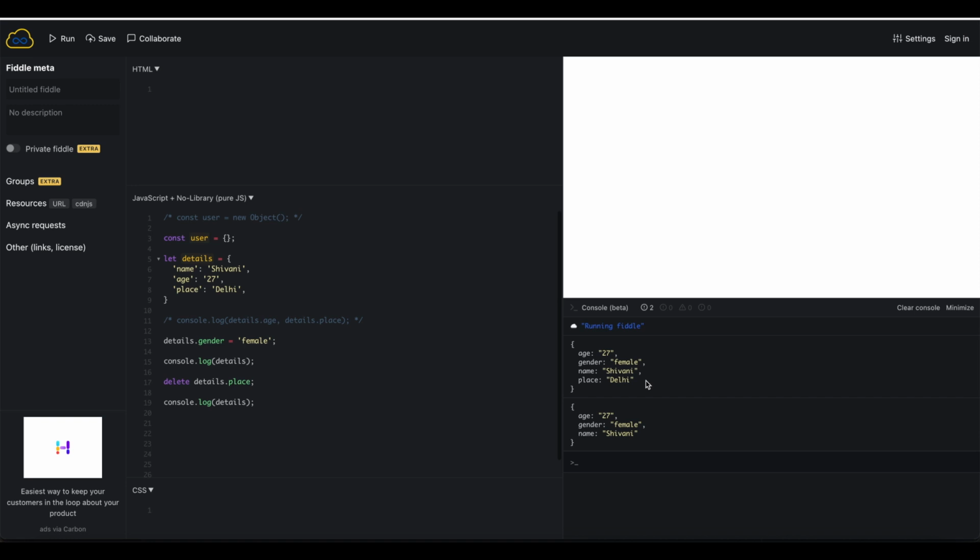So earlier you can see there were four key value pairs and place was there, but after deleting place there are only three, and the place Delhi has been removed from the object. So this is how we delete any key value pair from the object.